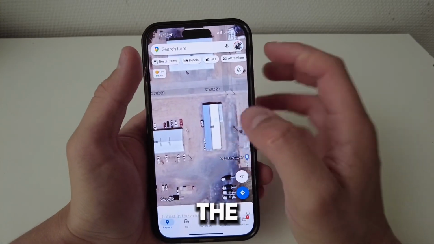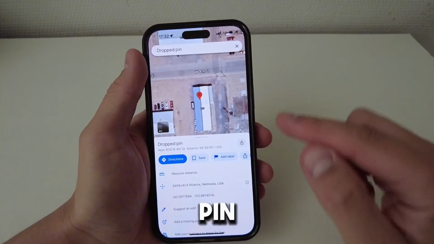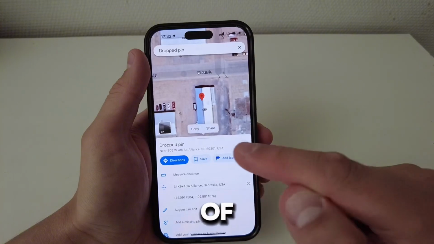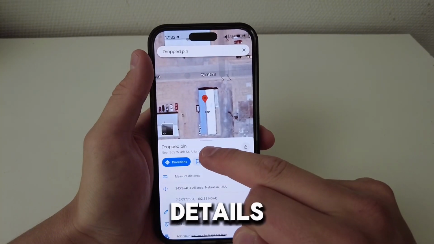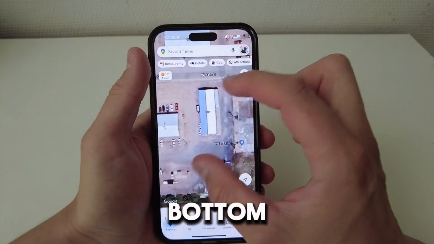3. Select the location. Once the location appears on the map, tap on the pin or the location's name at the bottom of the screen. 4. View address details. After tapping the location, a detailed address will pop up at the bottom of the screen.